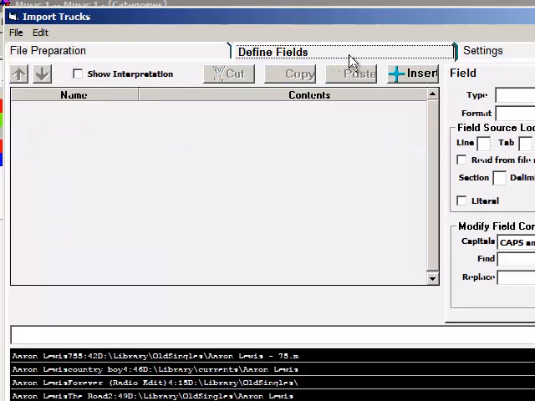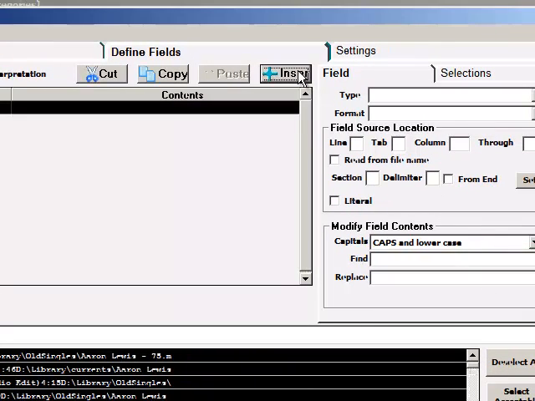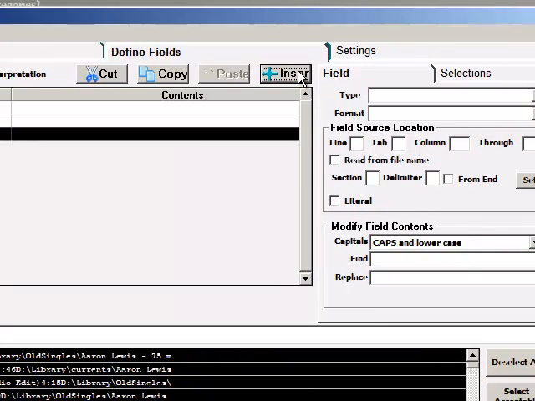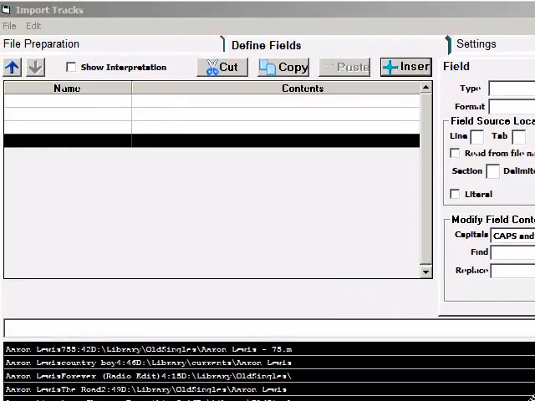Click the Define Fields tab at the top of the screen. My file has 4 fields of data, so I click the Insert Tab button 4 times to add 4 fields. We'll now tell Music One which field goes where. Click to select the first field.